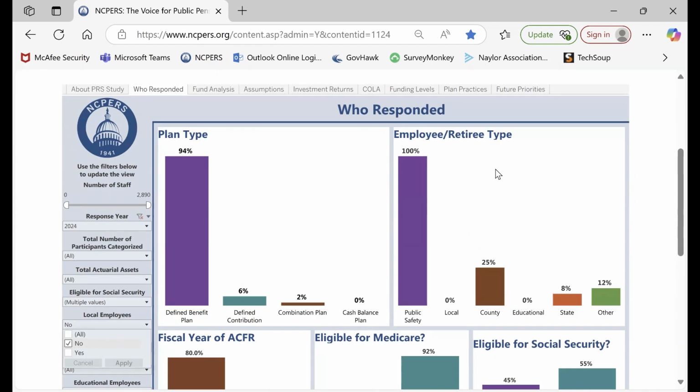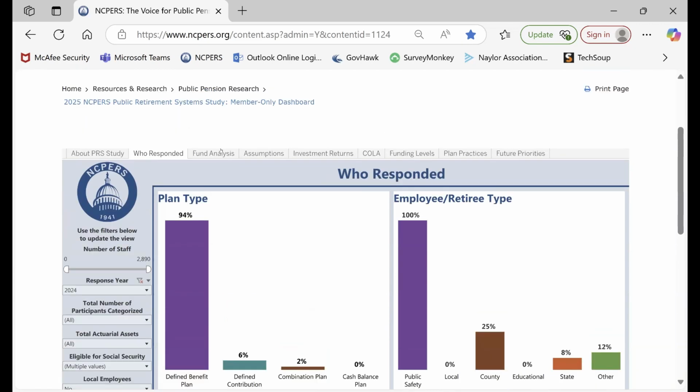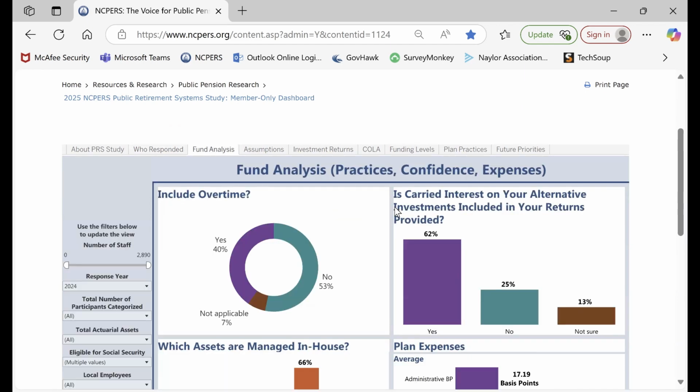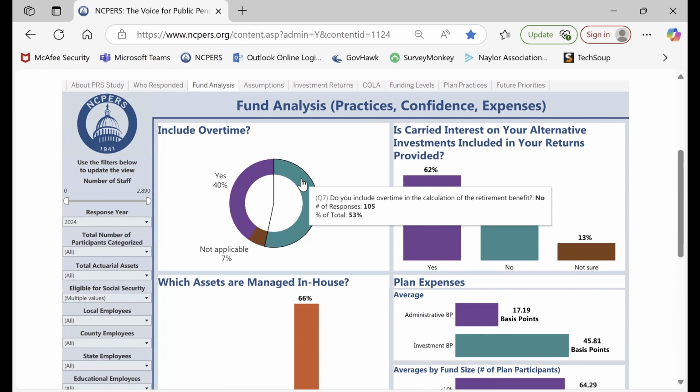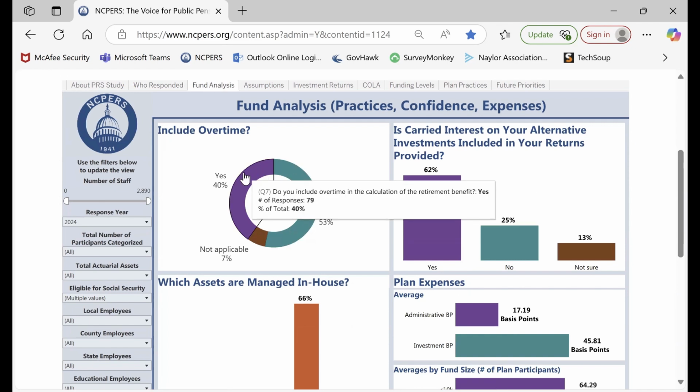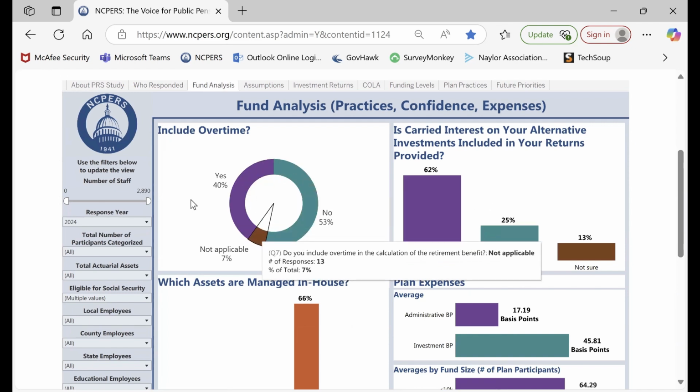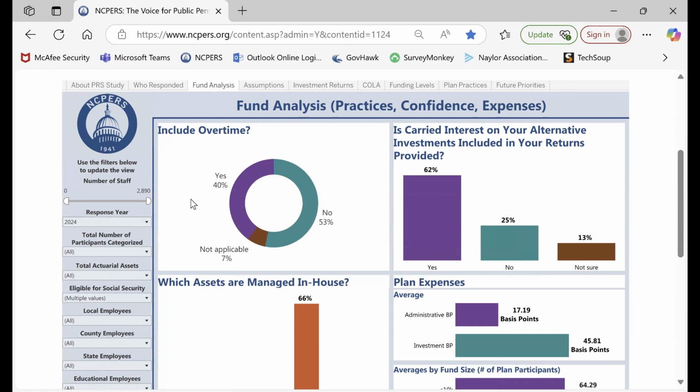Now we're going to move to the Fund Analysis tab, which shows high-level retirement system practices and plan funding details. On this tab, hovering over a particular chart brings up more information from the survey. Again, filters along the left-hand side allow you to narrow down to a custom data set. Also notice there is a Number of Plan Staff slider at the top that can be set to different numbers to change the data set being displayed to only plans with a particular size staff.